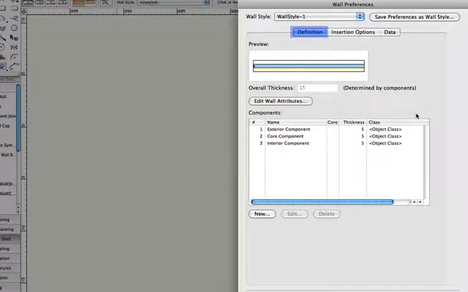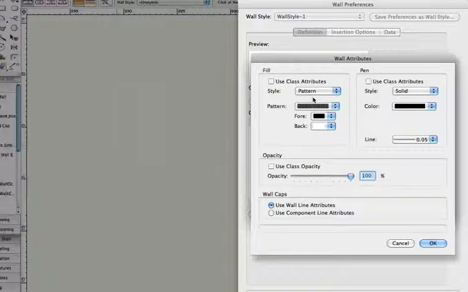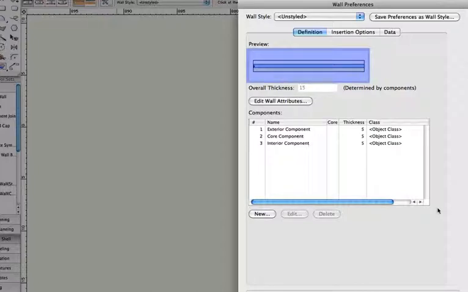The Definition tab will allow you to control the overall thickness of your wall, as well as control the pen, fill styles, and colors for the overall wall by clicking the Edit Attributes button. This tab also displays a preview of what your wall will look like in plan view, so that you do not need to keep making changes to the preferences and then closing the dialog box again to see them.